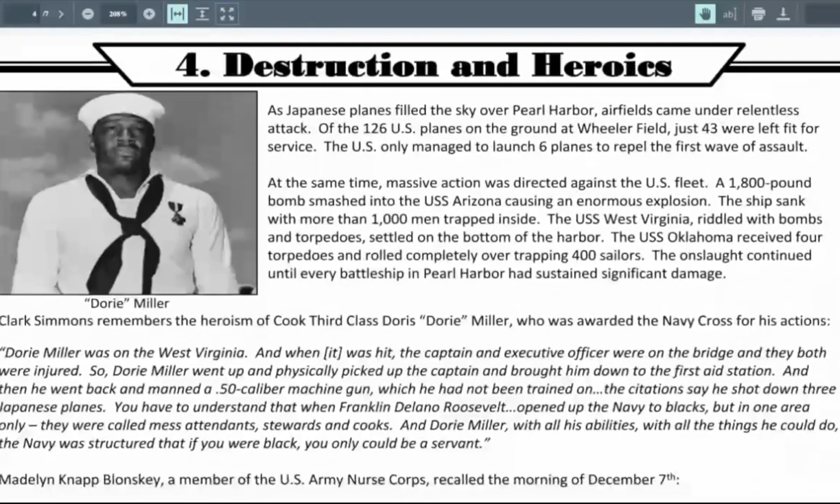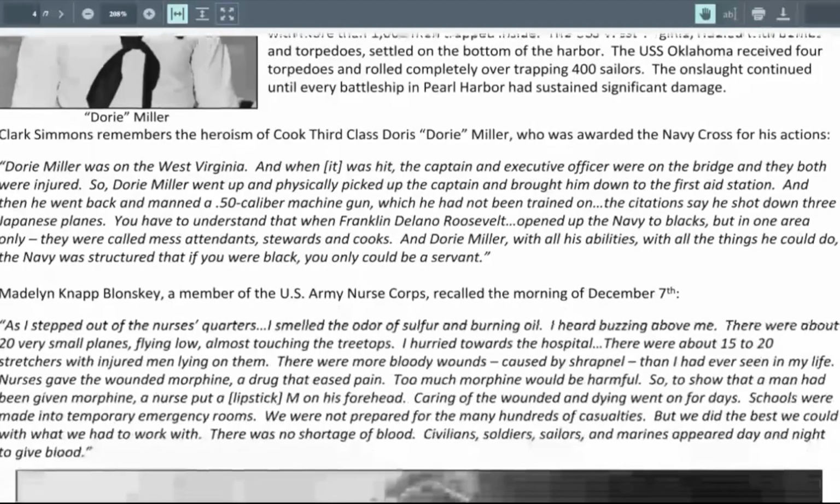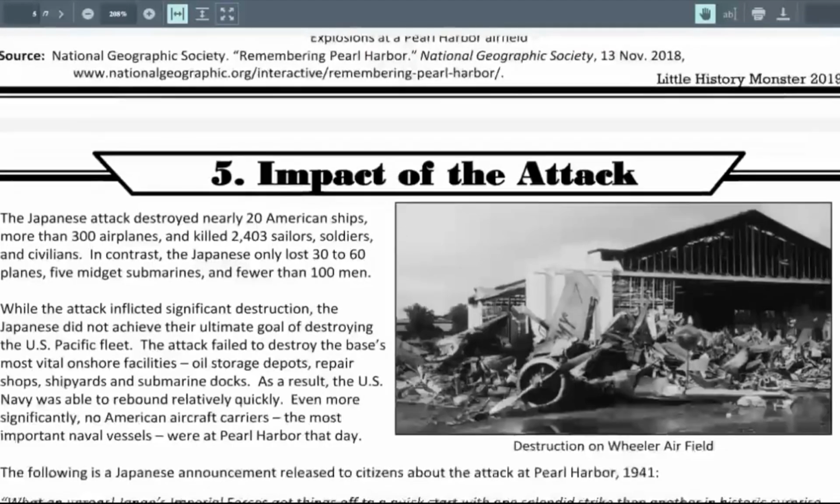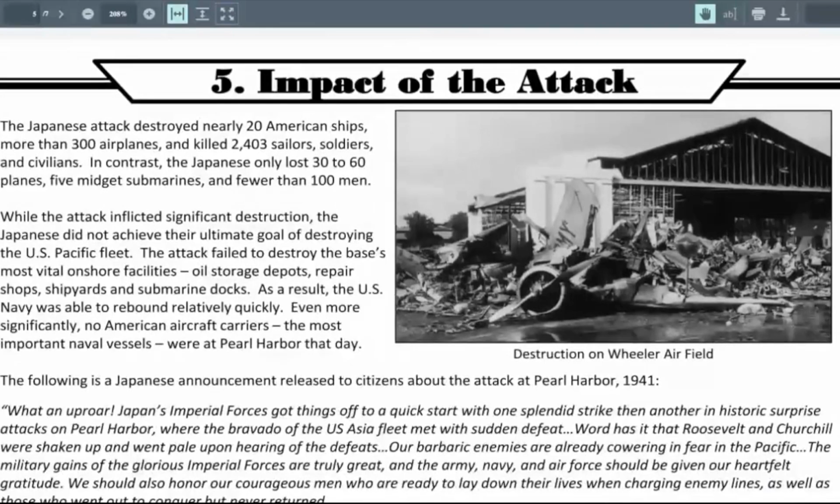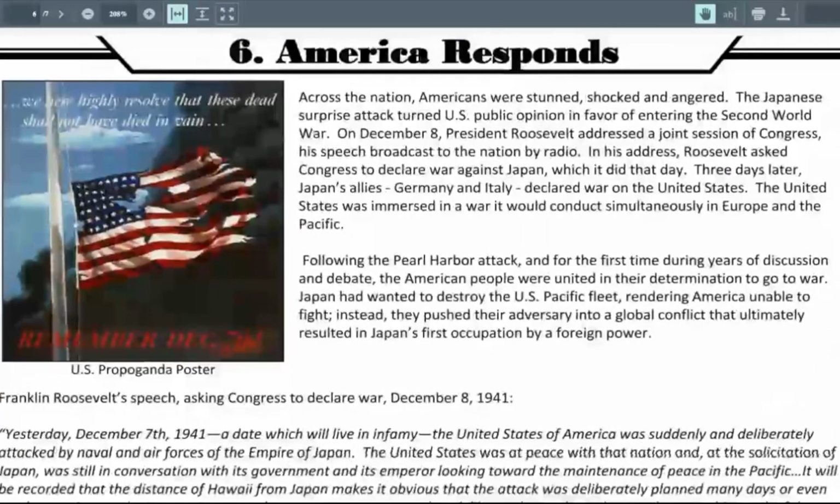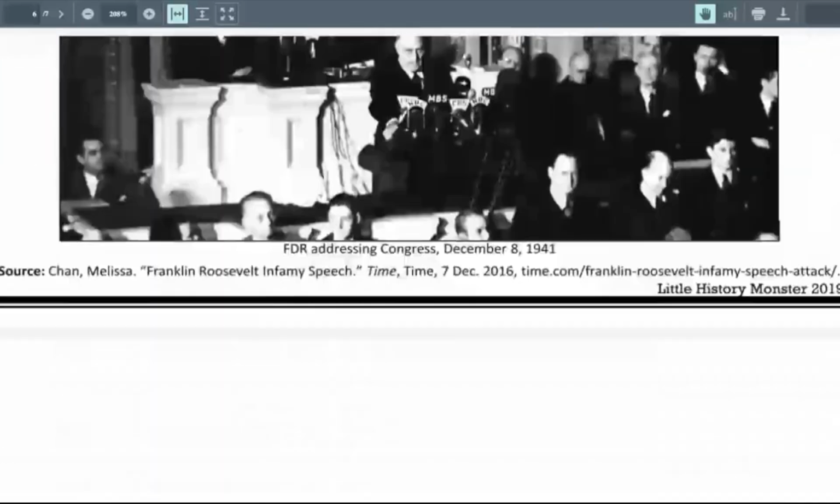Part 4 is going to focus on not only the destruction that was caused, but some of the heroics from American military members and civilians during this day of the attack. Part 5 talks about the overall impacts of the attack. And then the last part, Part 6, talks about America's response. All of these sections include primary source information as well as secondary source information.